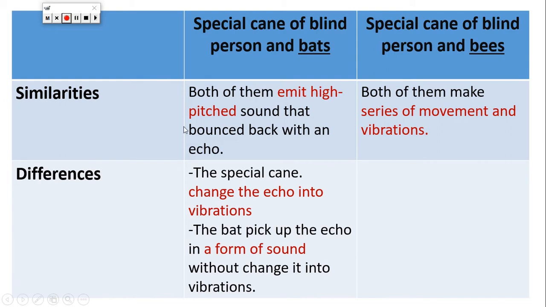But in the special cane of the blind people, when the high-pitched sound returns to the cane from a solid object, this echo or this reflection of the sound is changed into vibration.